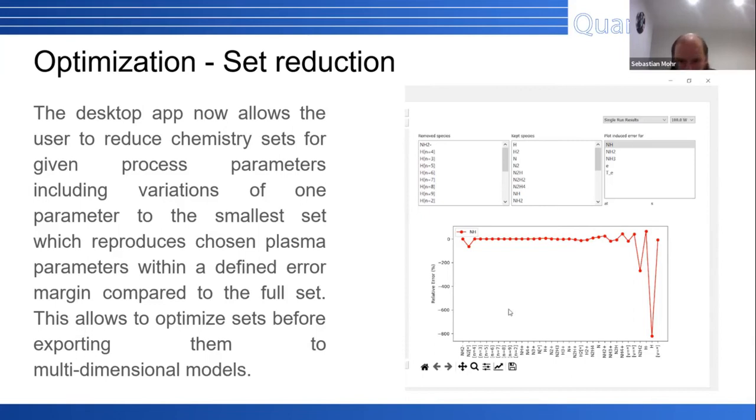However, you see for most other species, this ranking was actually quite accurate. So with the exception of this N2 star, this pretty much follows the ranking. And then you could, for example, go back to your chemistry tab, remove the species here, and then export it to COMSOL or VSCLOR format and such. So this is for a single run.